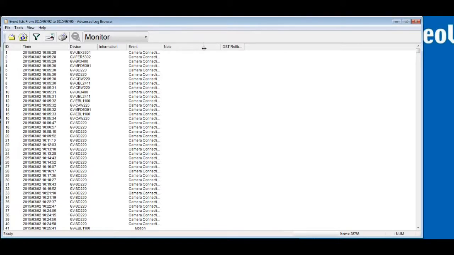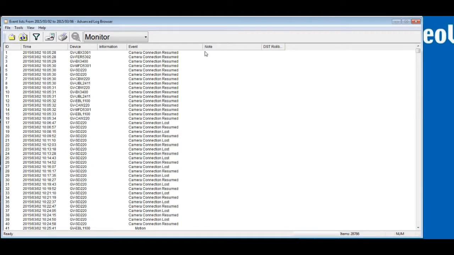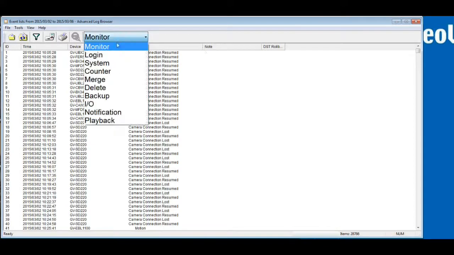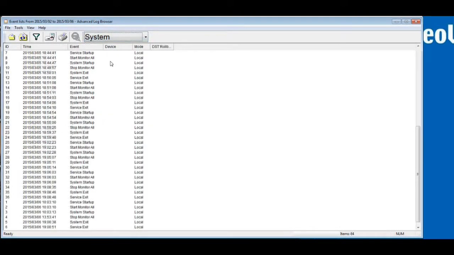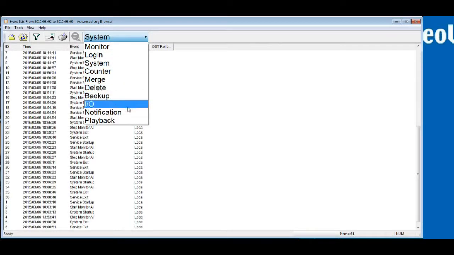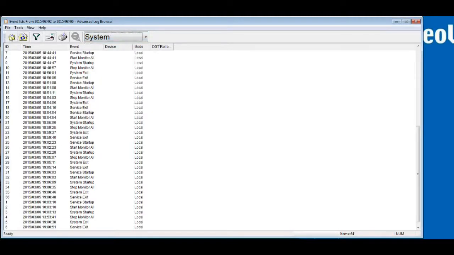Okay. So in this period of time, you will see the monitor event, the login event, system event, and the backup event, also with the notification event here. And with the drop down, you will see the different event. It will cast a filter for you, so you will see all the events here. So this is the advanced log event. You can search a period of time.